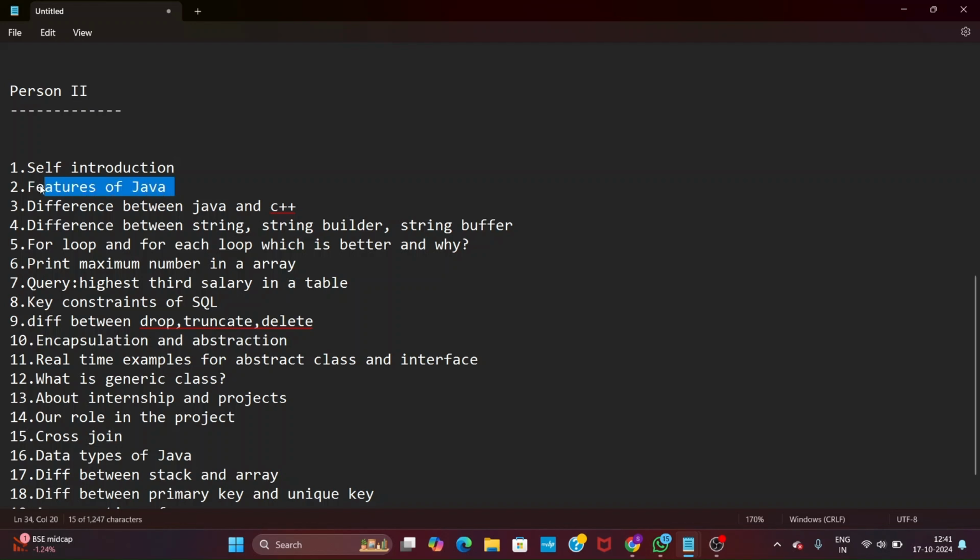So like that, you need to mention some important features about Java, and then differences between Java and C++, and difference between string builder and string buffer. So you need to give some basic differences about these three concepts, and then difference between for and for each loop, and which is better and why. So if you mention something like JavaScript in your resume, you can expect this type of question.